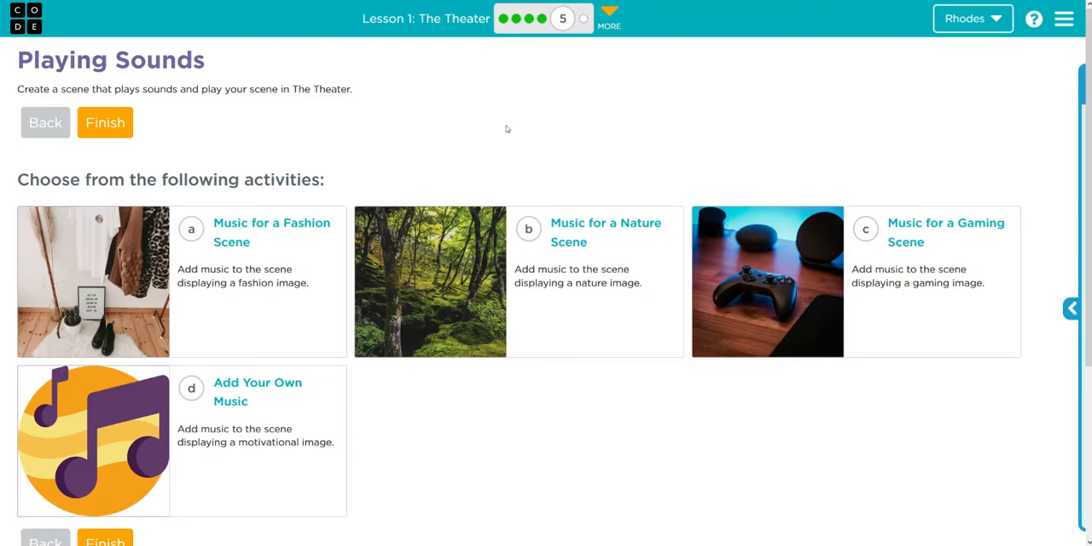Hey kids, welcome to Unit 4, Lesson 1, the theater, exercise number 5. We played around with images, we played around with shapes, now we're going to play around with a little sound, kids. As for most of these, choose your own adventures. No matter what you pick, the solution is pretty similar.